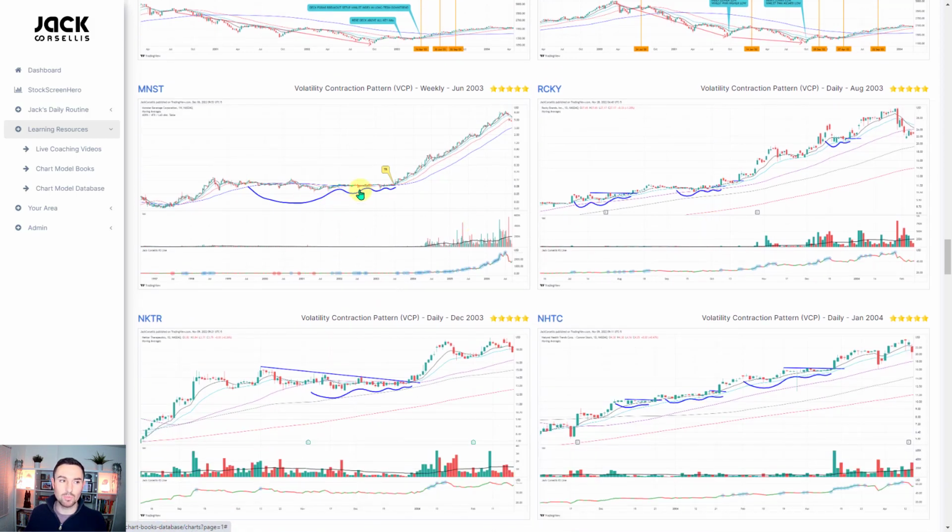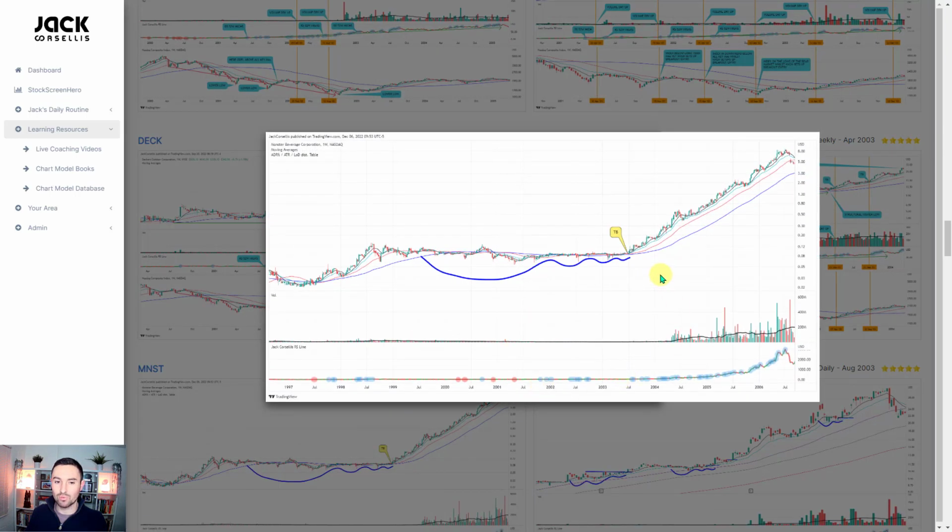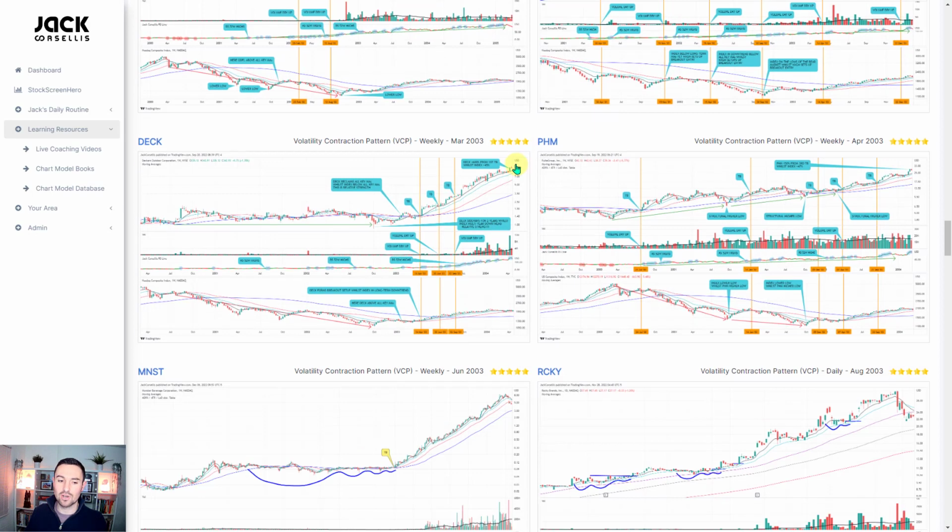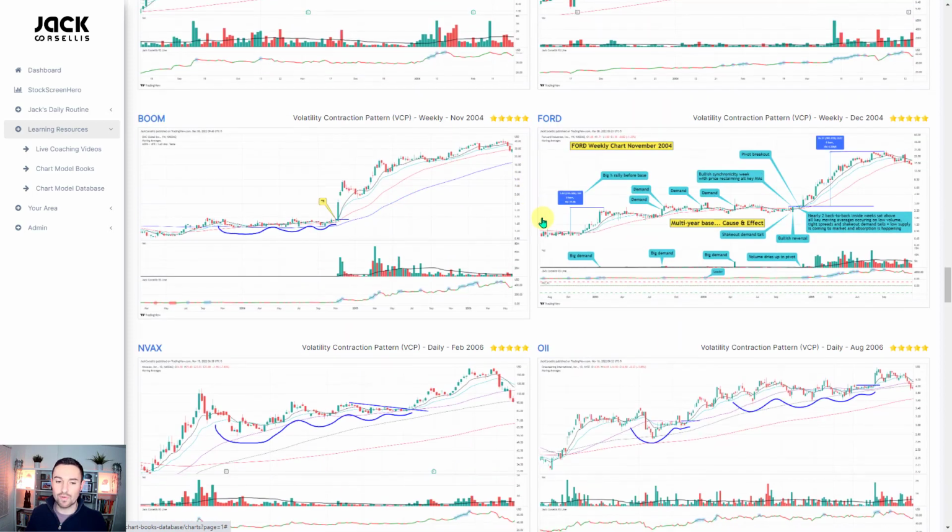Really cool stuff. You can see Monster Beverage here on the weekly chart, perfect trigger bar. See the 52-week highs coming through before the stock was even breaking out. Look at the 52-week highs coming through in the base. Look at the consolidation around the key moving averages on the weekly chart as well. These are the things to really be training your eye to.